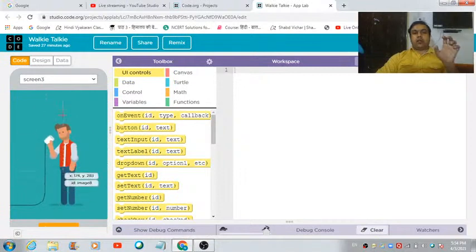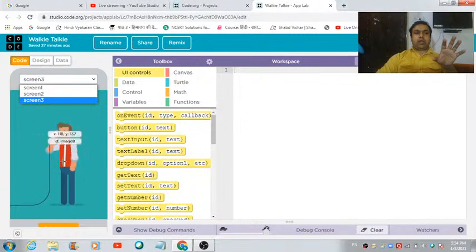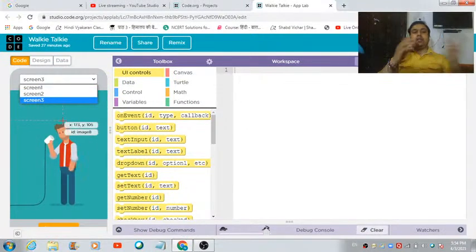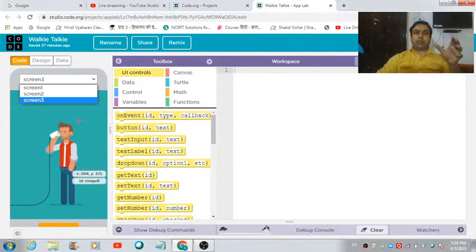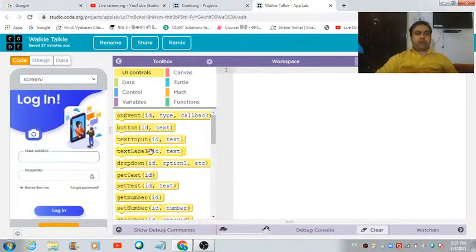Fine. Now let's code this first. After that we are going to come to this screen and see how we have designed it, and also what code we have to define in this workspace for this particular image button on which you are seeing this beautiful GIF animated image. So let's come to screen 1 first.